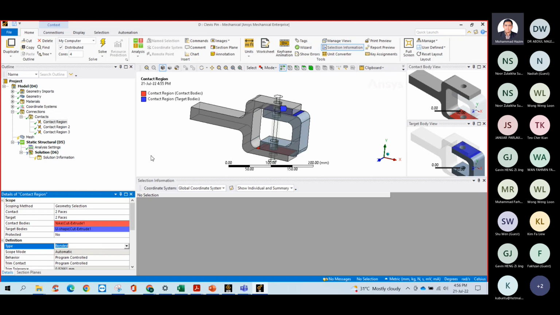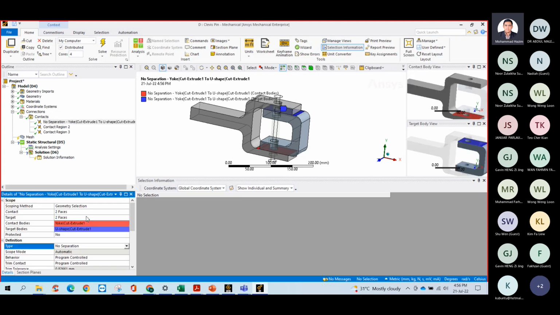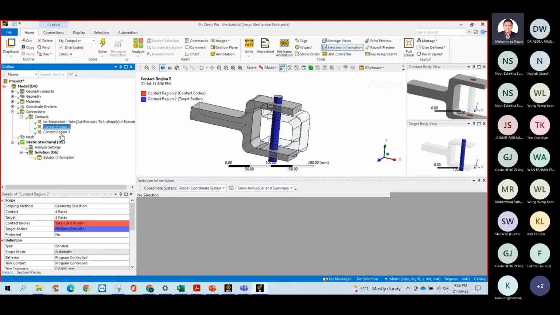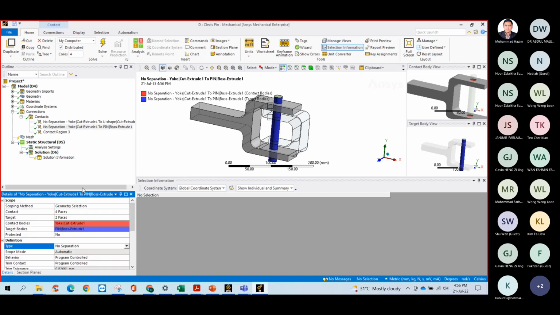So we want to change the bonded to no separation, because we do not allow separation to occur, but we only allow sliding to occur. So we change all the bonded to no separation.